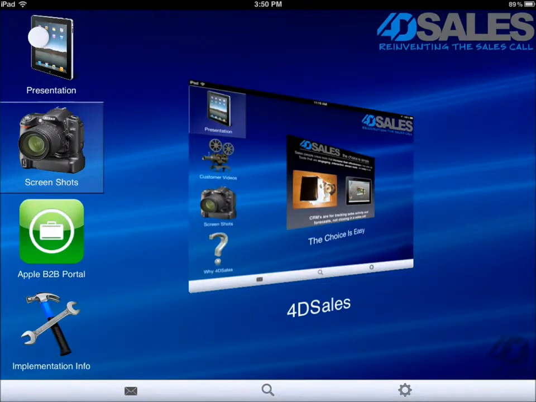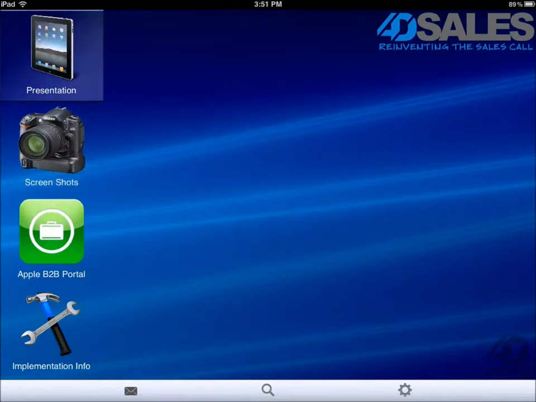Adding content to 4D Sales is just as easy as the other functions we provide within the product. Let's see how that works. First of all, if I tap on the presentation category in the upper left-hand corner, you'll notice there's no carousel that's displayed in the center, and that means that this category is empty at this point in time. Let me show you how we put content in it.